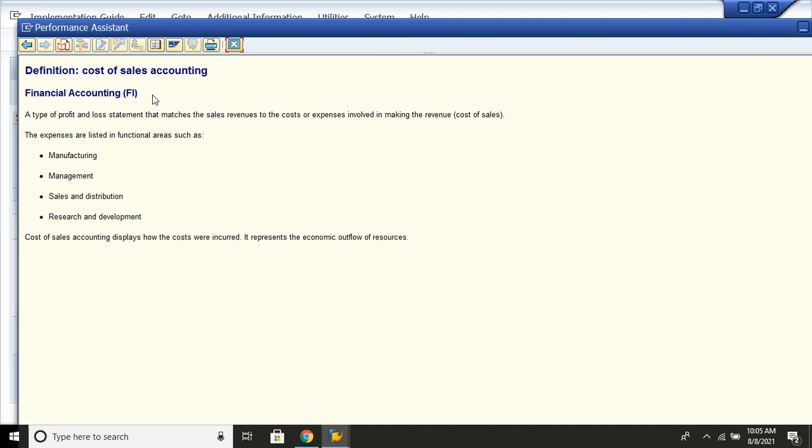So we can see cost of sales accounting. It says it is a type of profit and loss statement that matches the sales revenues to the costs or expenses involved in making the revenue. So these are the expenses which are listed in your cost of sales, such as manufacturing related expenses, management related expenses, sales and distribution related expenses are maintained in your cost of sales accounting, and it displays how the costs were incurred. So in cost of sales accounting, we will be reading how the costs, how the expenses are incurred in this particular functional area.